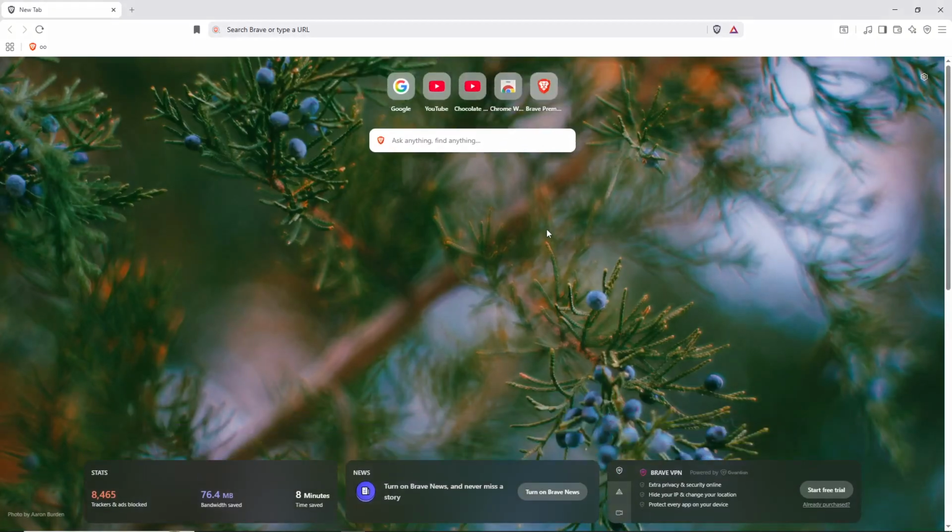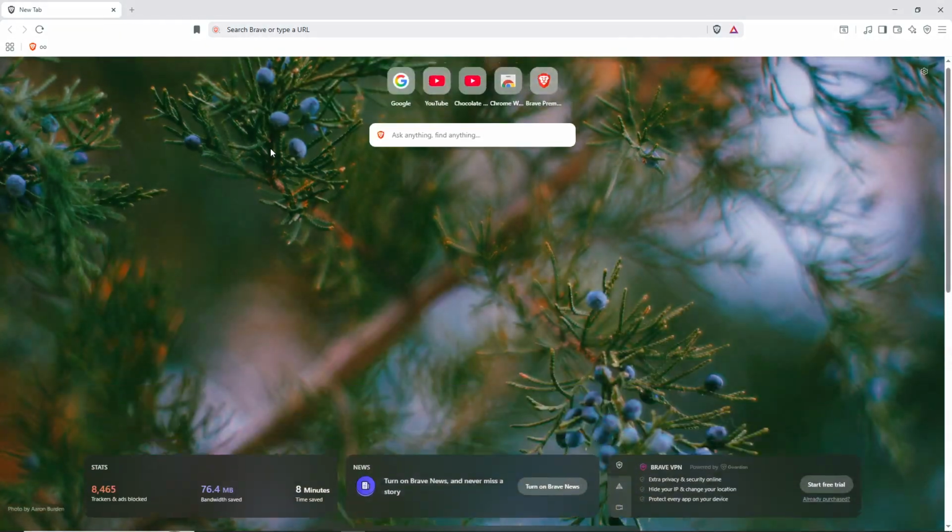Hey everyone, today I'm going to teach you how to fix a blurry Brave browser on Windows. So let's get started with this quick tutorial.